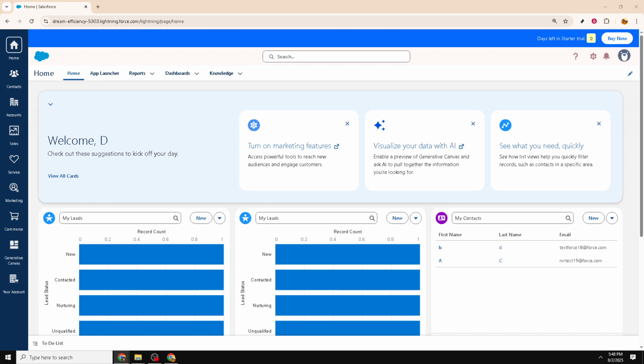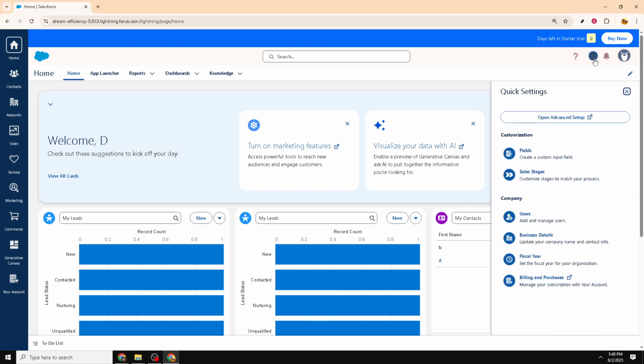Once you're there, locate the Quick Settings icon. It usually looks like a little gear or wrench at the top of your screen. Clicking on it will open up a menu with several options to customize your Salesforce environment and access more advanced settings. Next, select Open Advanced Setup from this menu.